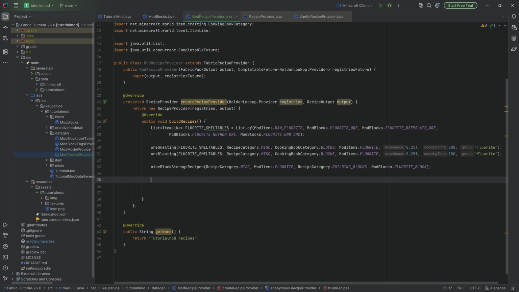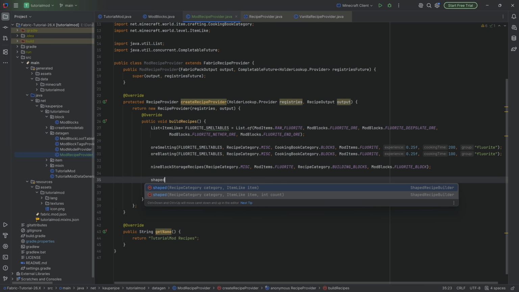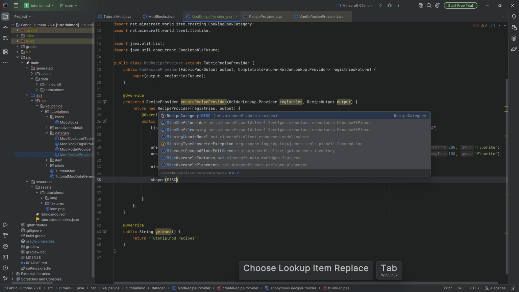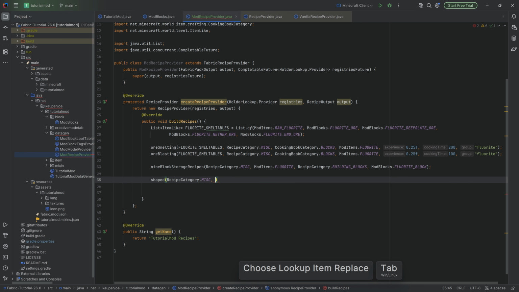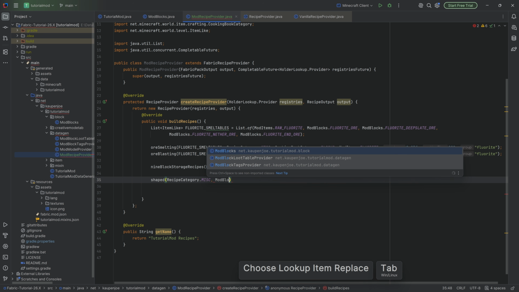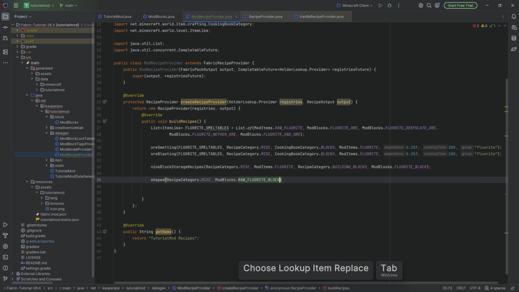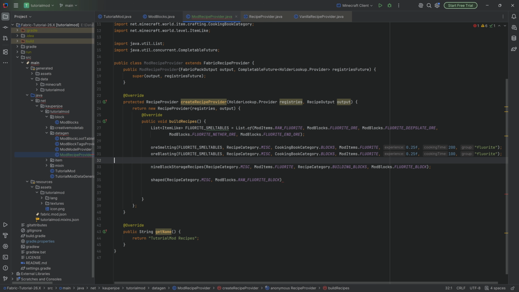But because there are sometimes some recipes where you want a shaped or a shapeless recipe, I also want to show you those. For those, you call the shaped or the shapeless recipe methods. So a shaped recipe, for example, with a miscellaneous category over here, let's say we want to get the modblocks.raw fluoride block over here. So we're going to make the same sort of storage recipes, just in line, so that you have seen the shaped and the shapeless recipe and how those are built.